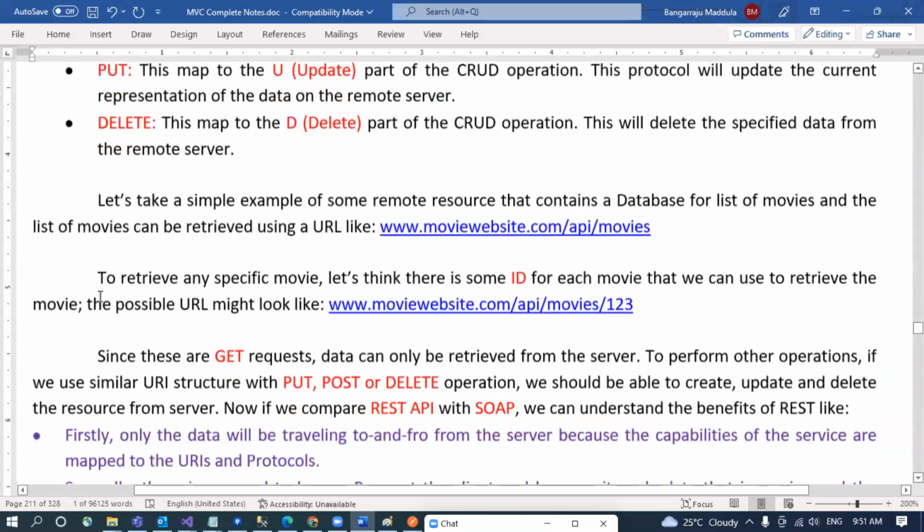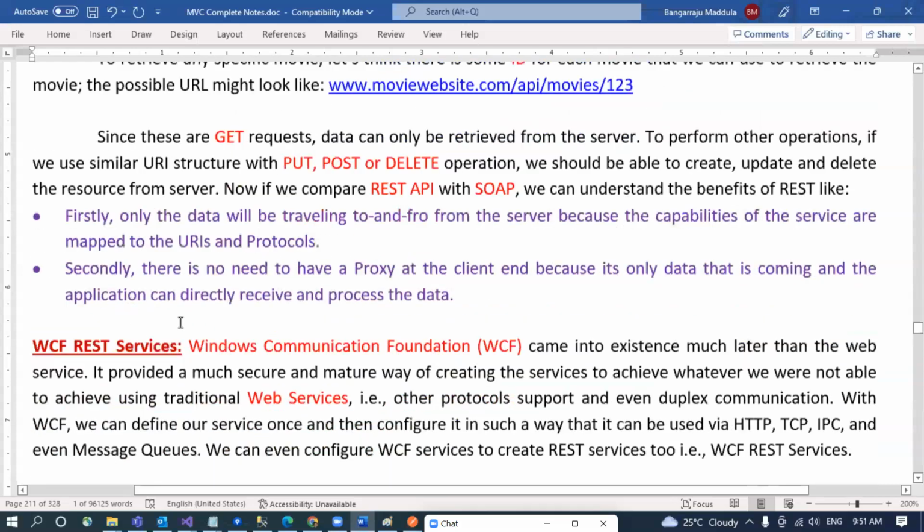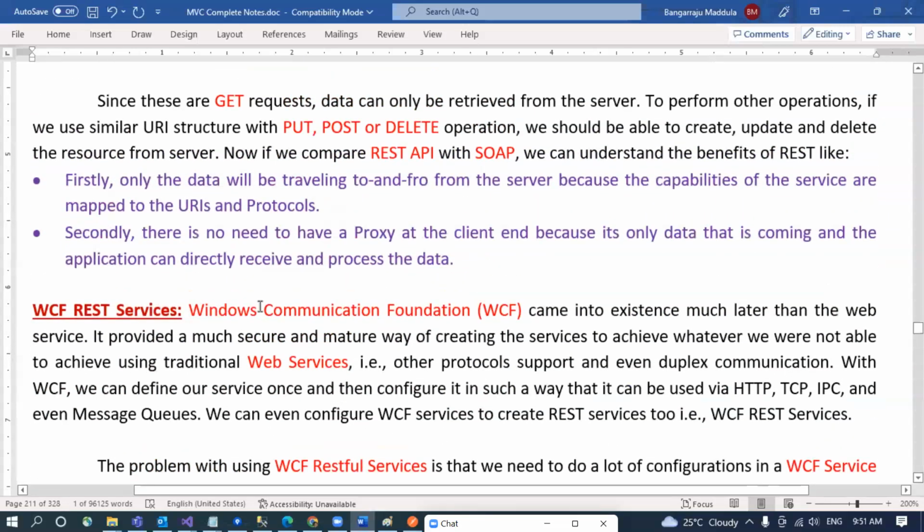What are the two options? One is WCF. The first option is WCF, that stands for Windows Communication Foundation. It came into existence much later than the web service. It provided a much more secure and major way of creating services to achieve whatever we were not able to achieve using web services. With other protocol support and even duplex communication, we can define our services once and configure them in such a way that they can be used via HTTP, TCP, IPC, and even message queues. We can even configure WCF services to create REST services, that is WCF REST services.